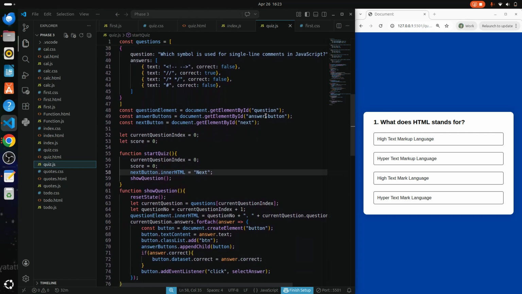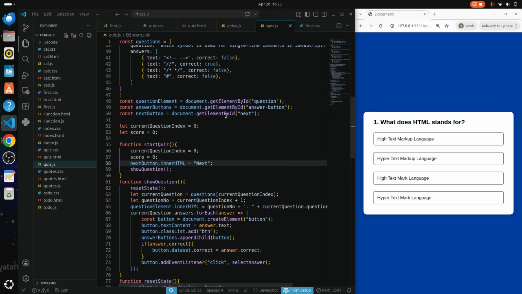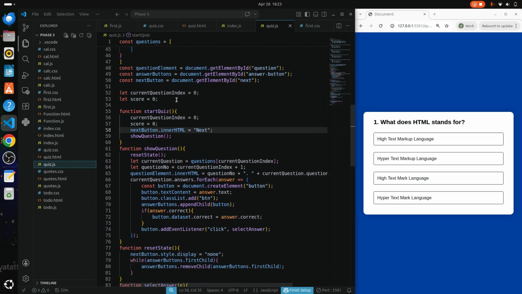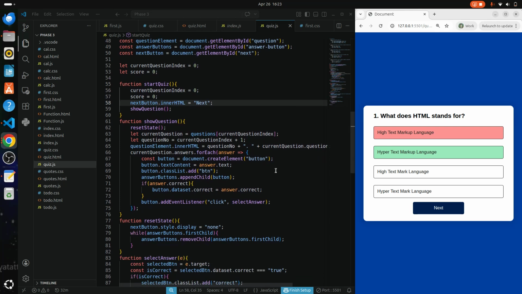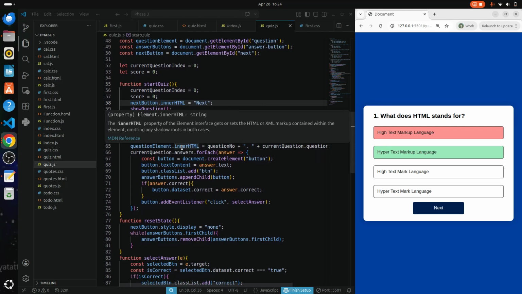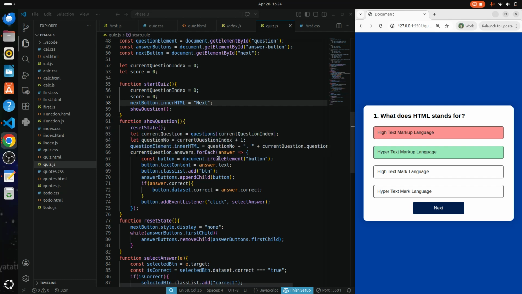Now I access these things like question, answer, button, next, that are inside that HTML page. Here I used current question index, which is the starting question. When our page is opened, the first question will start and the score is 0. When I click on an answer, it shows red and green. For clickable I used a function for the question and all the things. And here I applied a forEach loop for the answers, so it will go through all the answers.